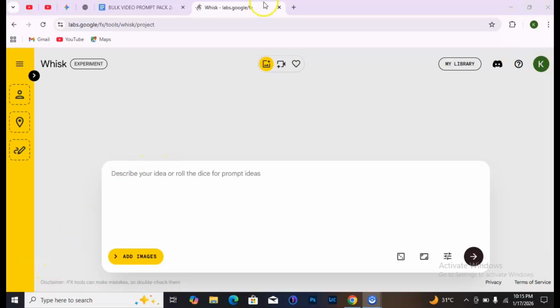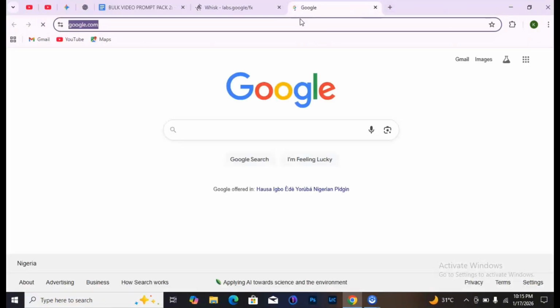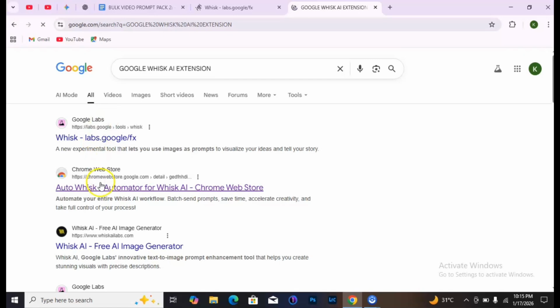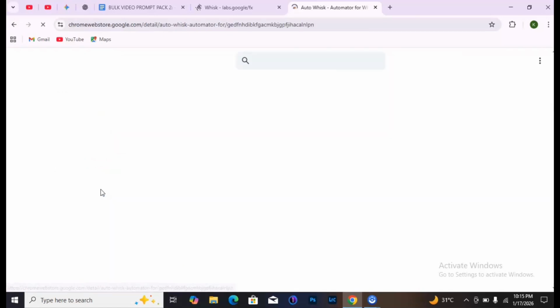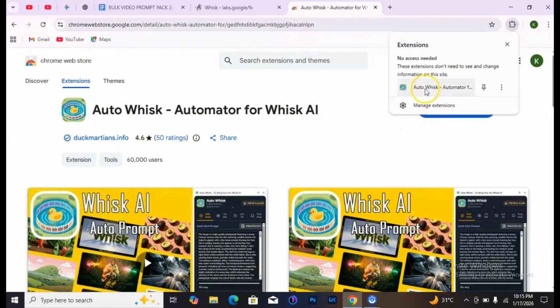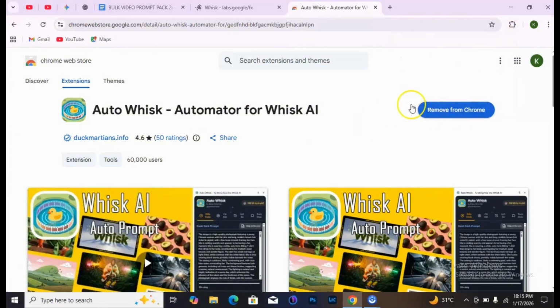So there is something that you need to do to enable you to go ahead and use the one-click bulk creation. Now you have to search Wix AI extension, search it, and then the one you see right here, Auto Whisk Automator for Wix AI Chrome Web Store. Go ahead and install. I already installed it. You can see right here my extension is installed, but for you, just go ahead and add it.